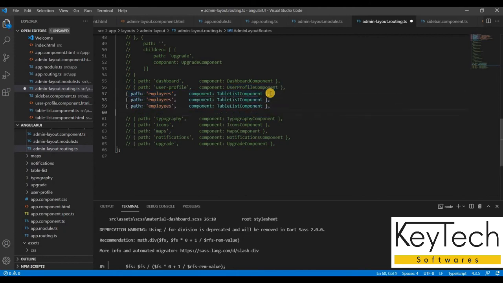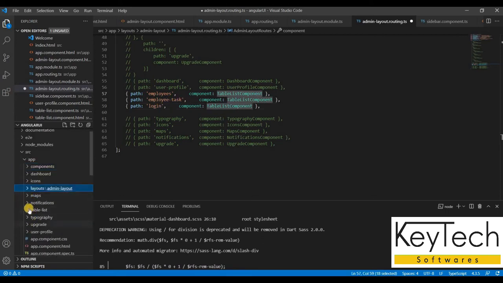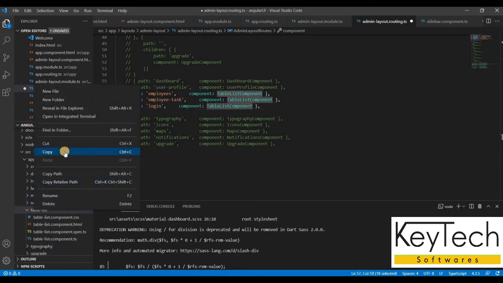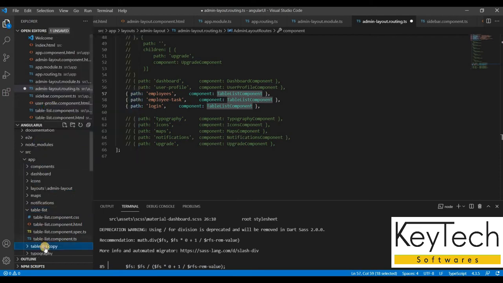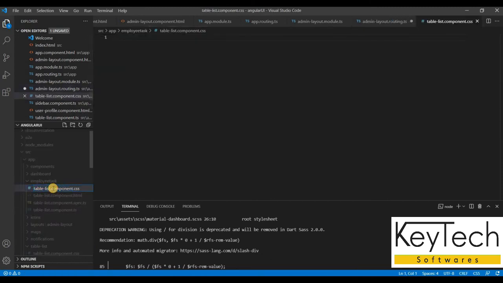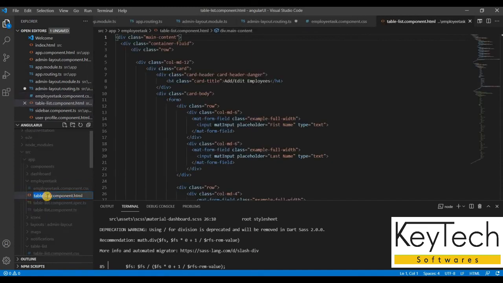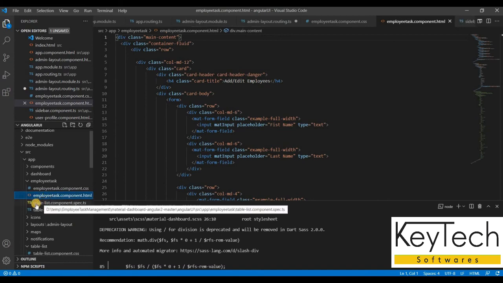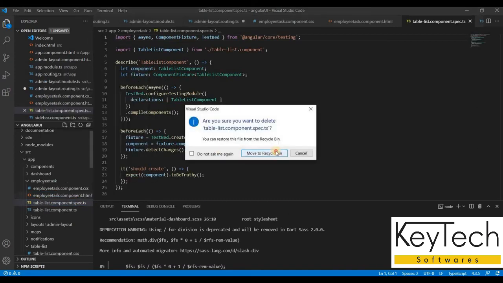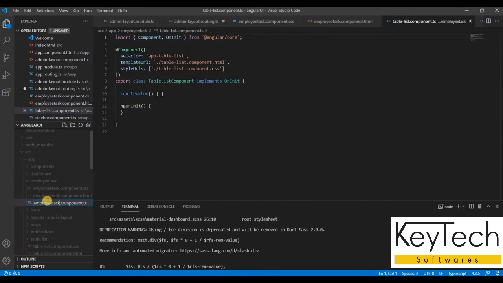Then I added the paths for the employee task and login. Copy the table list component and paste it for the employee task module. Then change the component name and the file names, and then declare the component in the layout module. Same as that, we can copy it for the login module, and change the HTML screen also.